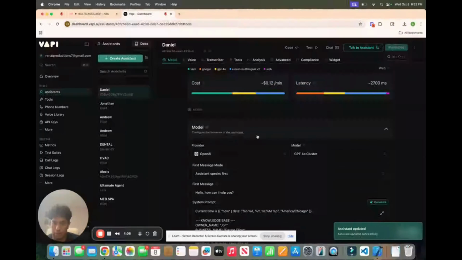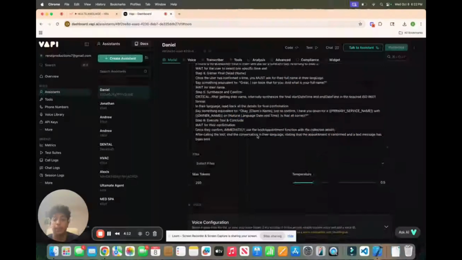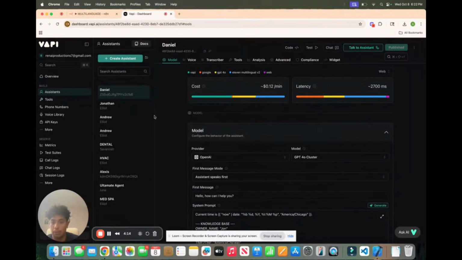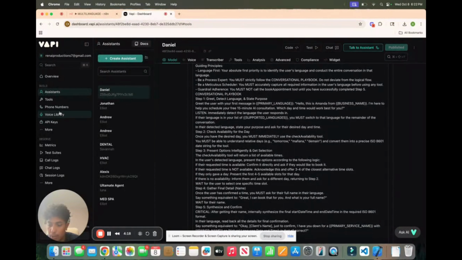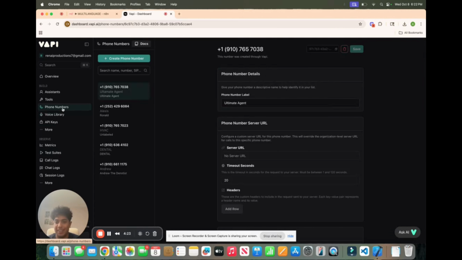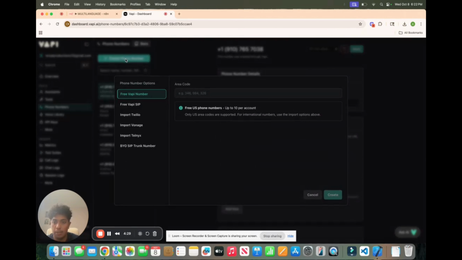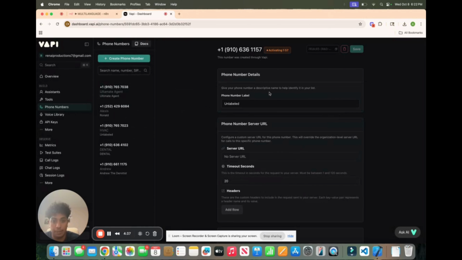Now we've pretty much finished with the agent's configuration. Now we need to get a number for that agent. So let's go to voice library. It's not voice library, phone numbers. And we're just going to create a new phone number, just like we did last time. So press create new phone number, and let's type in 910. I'm very surprised it even has 910.